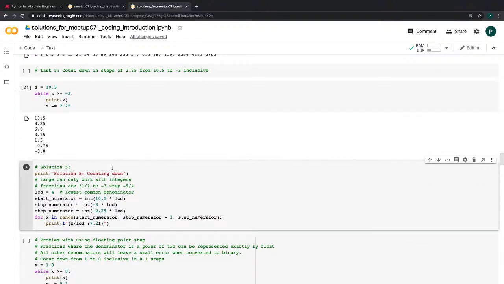What's another way we could have done it using range? Well, if we really wanted to use range, all we've got to do is find the lowest common denominator of our fractions. So 10.5 is the same as 21 over 2. Minus 3 is minus 3, and the step was minus 9 on 4. So the lowest common denominator is 4 for those, because we can write all of those in terms of that. So the numerators will be 10.5 times the lowest common denominator.